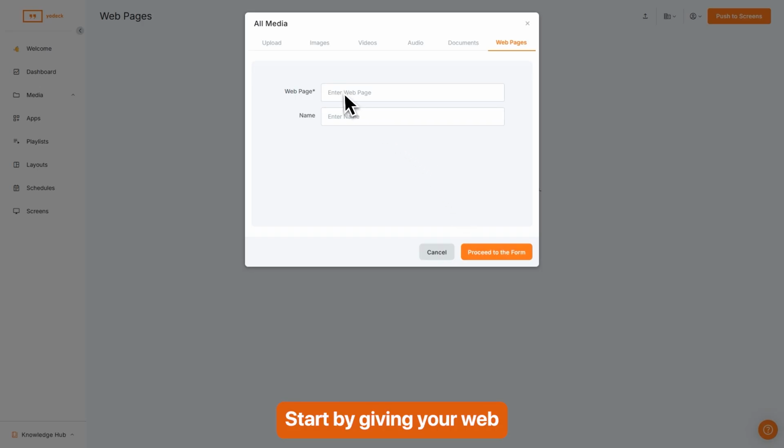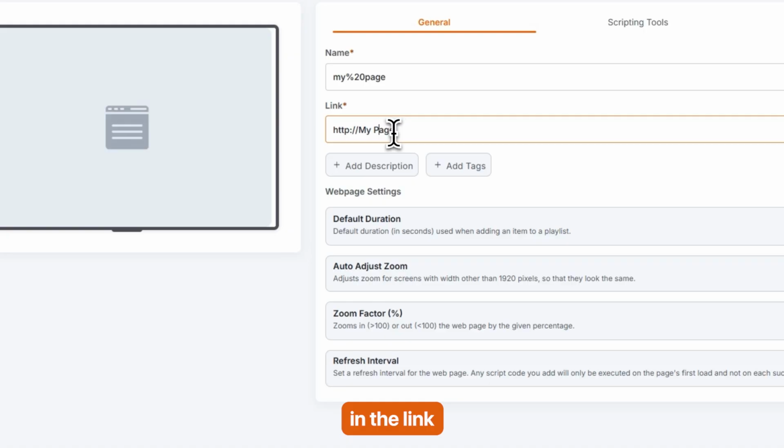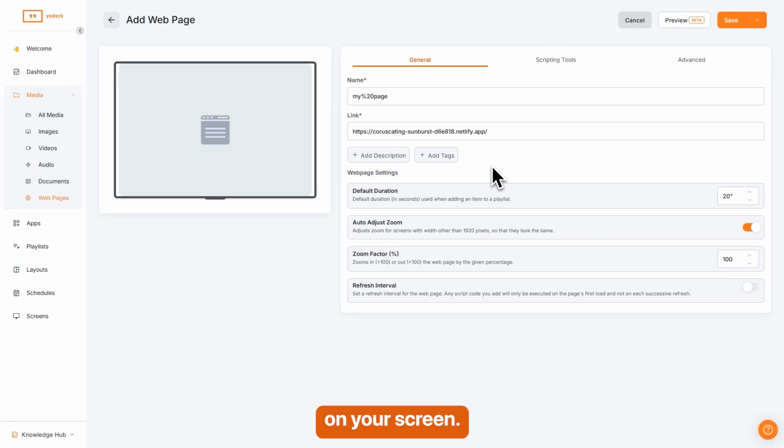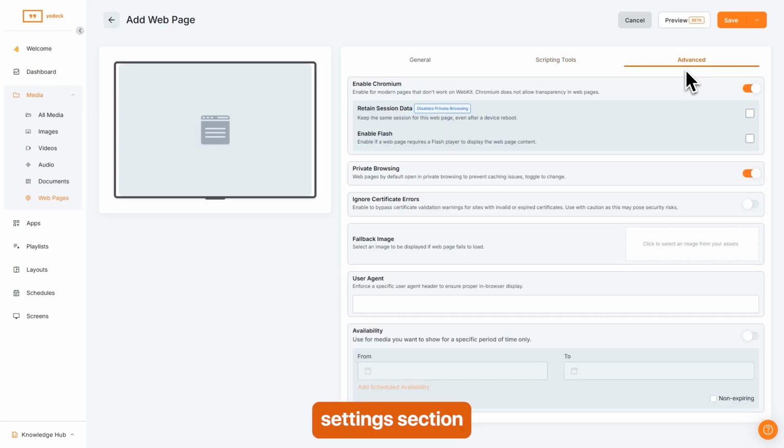On the next screen, start by giving your web page app a name so it's easy to identify later. After naming it, continue to the Configuration section where you'll see a field for entering a URL. In the link field, paste the URL of the web page that you want to display on your screen. Once you've entered the link, you can explore the additional options available at the top, such as scripting tools, which provide more advanced customization capabilities. You'll also find an Advanced Settings section where you can configure extra options if needed.